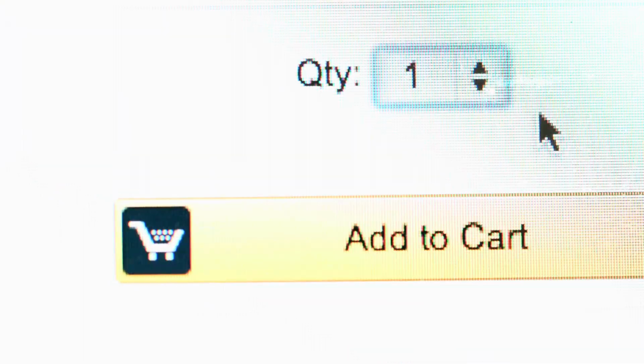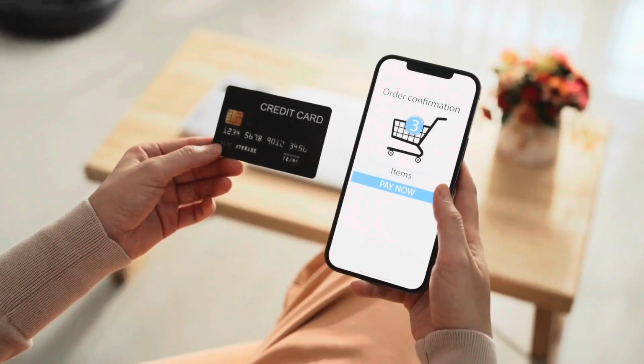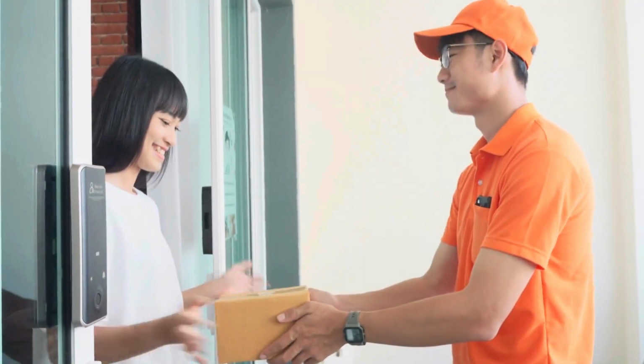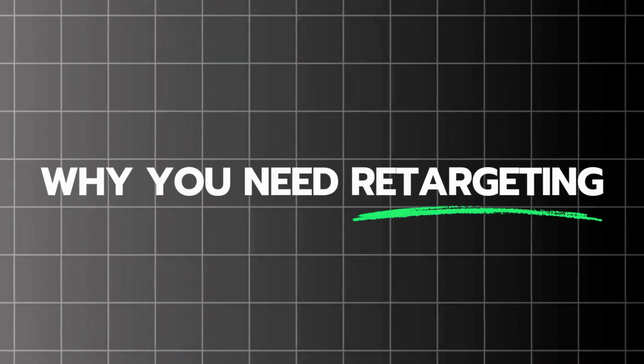They're engaging because these ads are tailored, relevant, and timely. They hit just when your potential customers are ready to make a move, making it more likely they'll click and return to complete their purchase. So, why do you need retargeting?